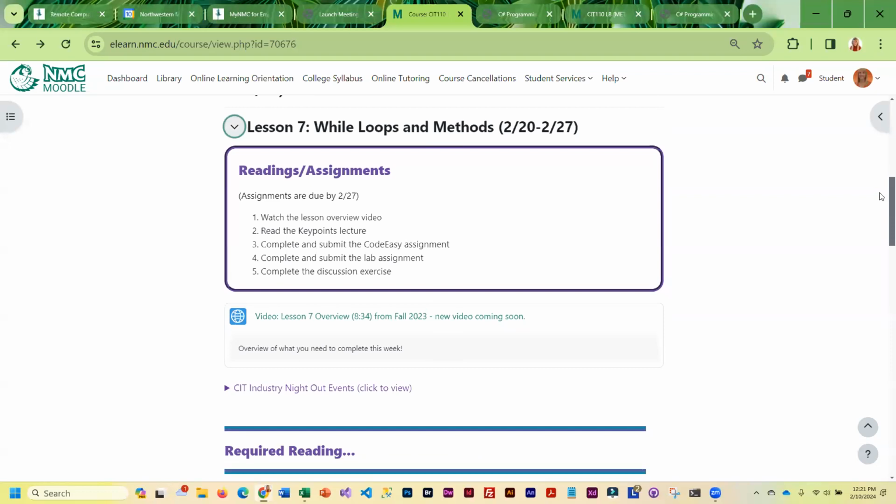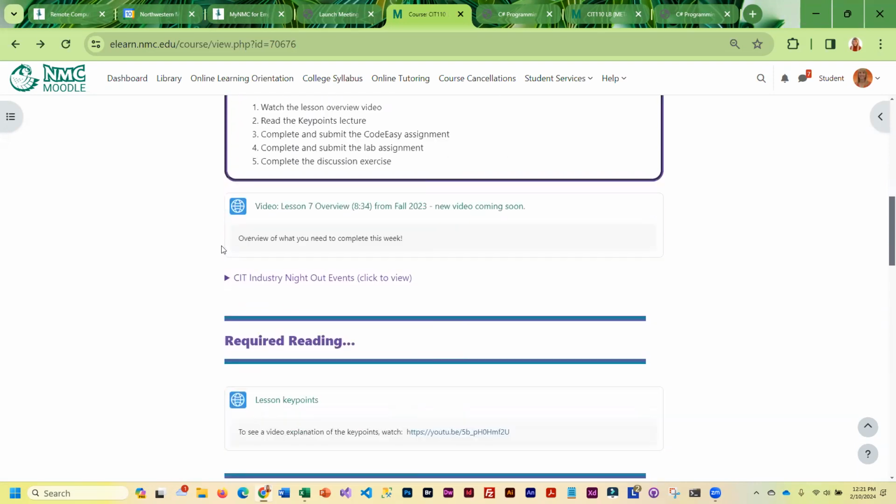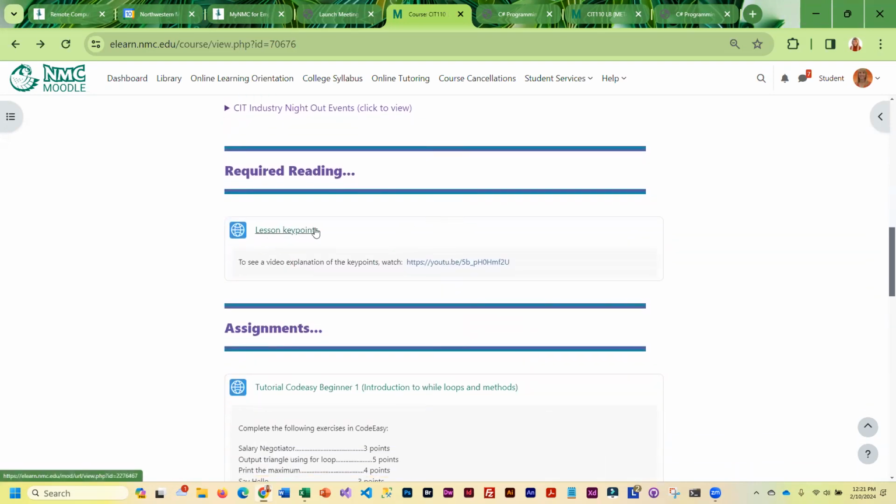So this week we are going to talk about another type of loop, which is a repetition structure. I'm going to talk about while loops, which are probably the most widely used in the different programming languages. We're also going to talk more about methods. And so to start with, you're going to go through the lesson key points.